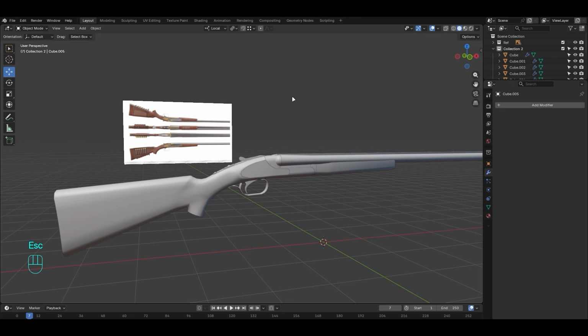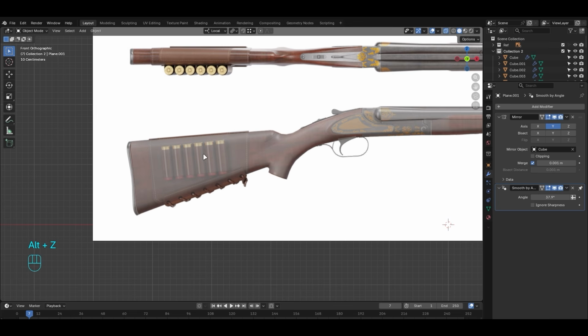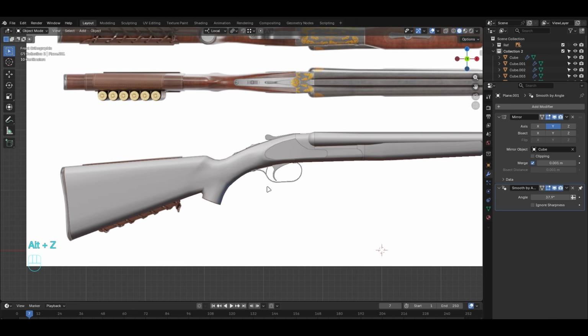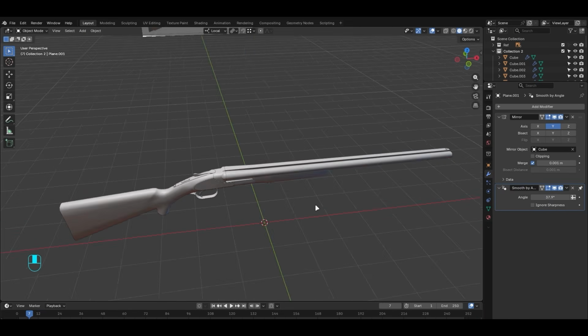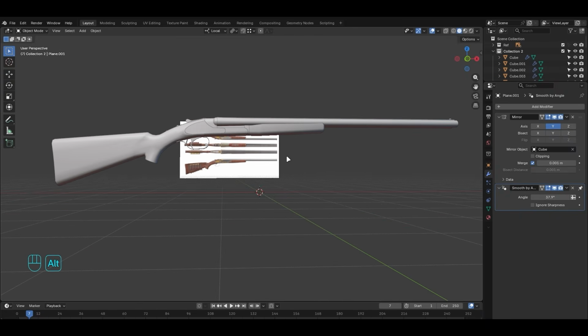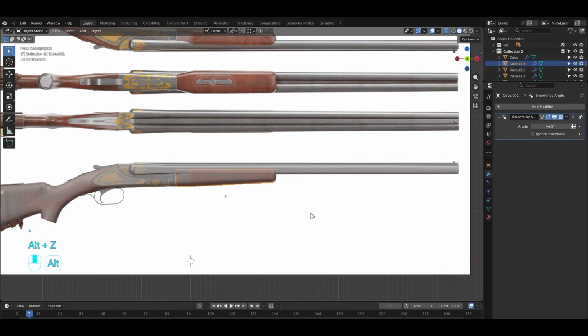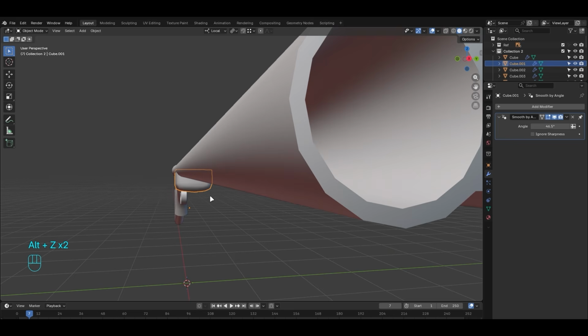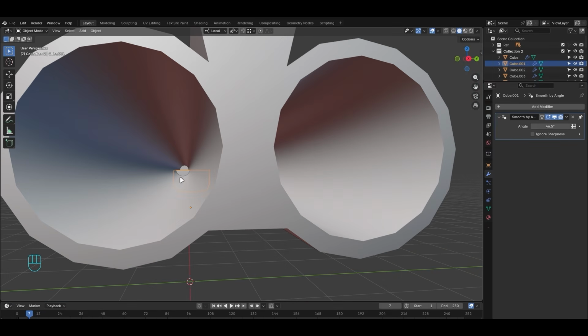I'll leave the bullet and the grip for the next part of this series. Before we wrap up part 1, there's one last thing we need to fix. If you look at this section from the front view, you'll notice that this piece is intersecting with the barrel. Let's clean that up. First, make a duplicate of the barrel.